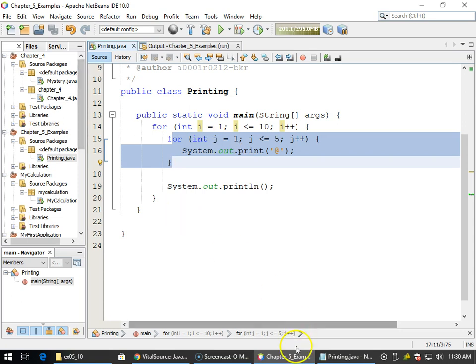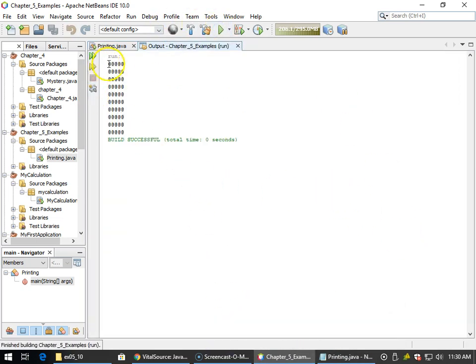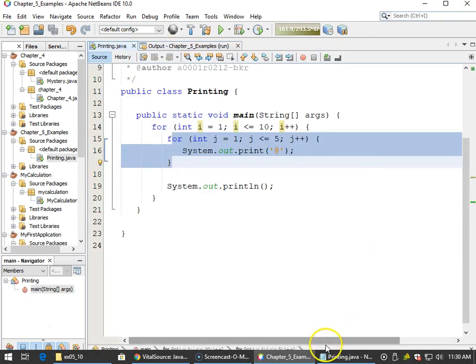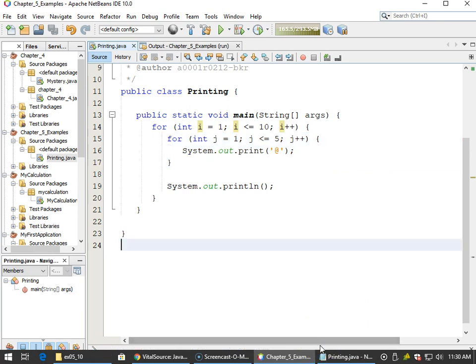But this is basically what is happening, and that is why if I run this program now, this is what you're seeing. So 1, 2, 3, 4, 5. I'm trying to get my output to come up.